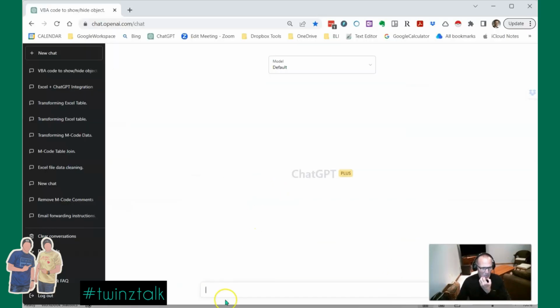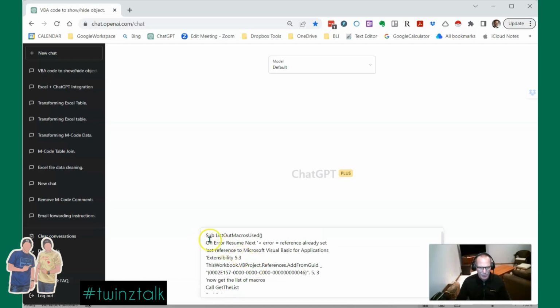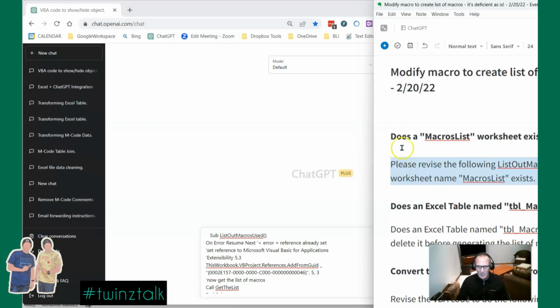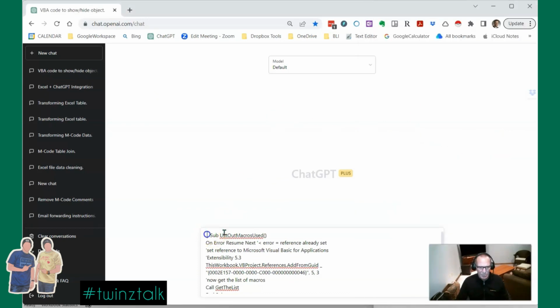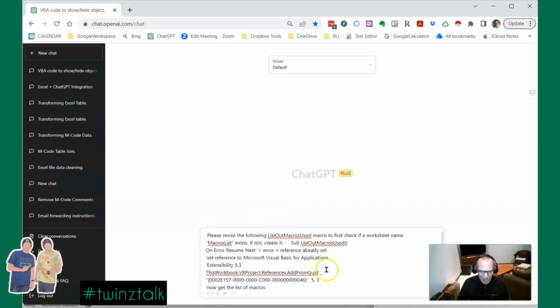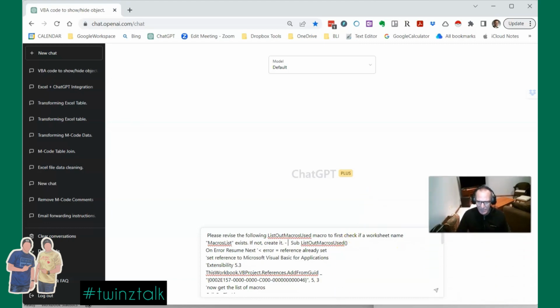I'm coming over to ChatGPT, and I'm going to paste that in. But before I generate this, what I need to do is paste in my prompt. You can see the total screen, but I'm just going to copy my prompt that I've already created and drop it in the front. So please revise the following list out macros used macro to first check if a worksheet named macros list exists. If not, create it. Then I just give it the entire code. So we're going to run that, and let's see what we get back.